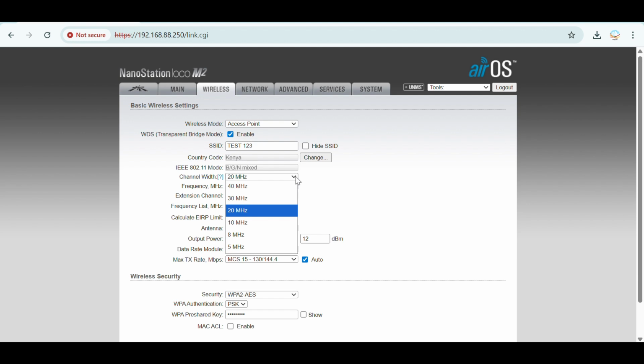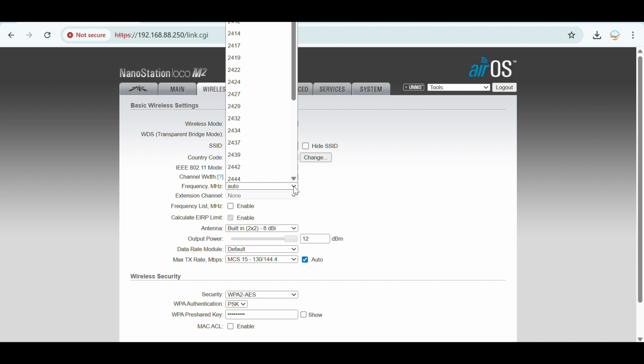It will depend on what you want to achieve. If you're transmitting higher bandwidth, there are those widths that allow for that, like the 40 megahertz. If you are in an area where there is so much interference, there are several other NanoStations. You may prefer to use 20 so that you don't have much interference from the other NanoStations. There are several you can select from. Then the frequency, you can put it on auto, or you can actually select a particular frequency.